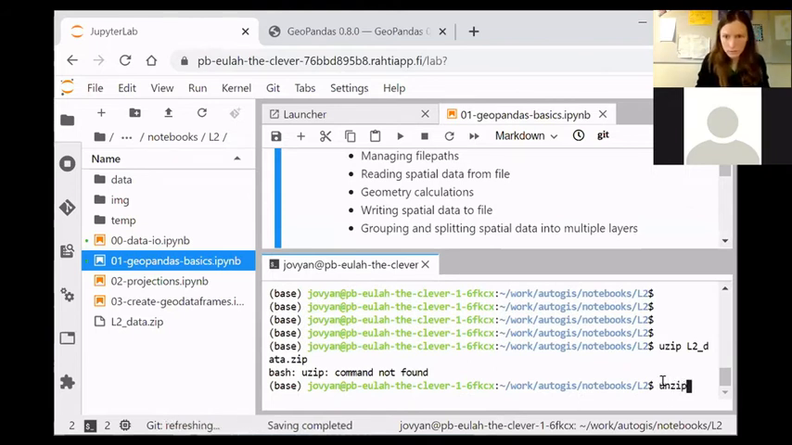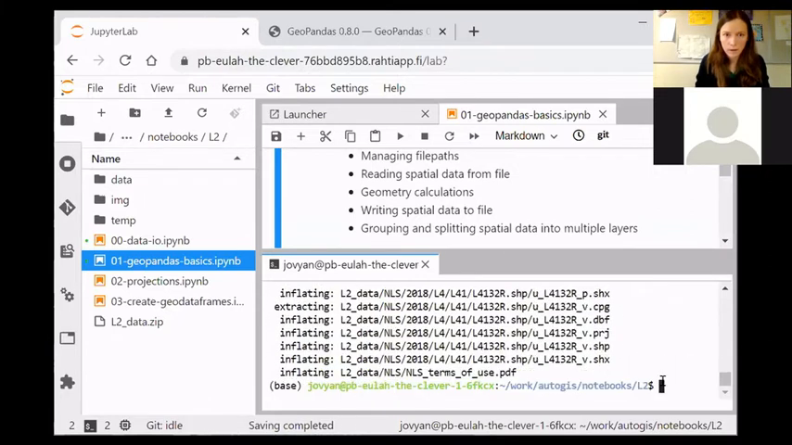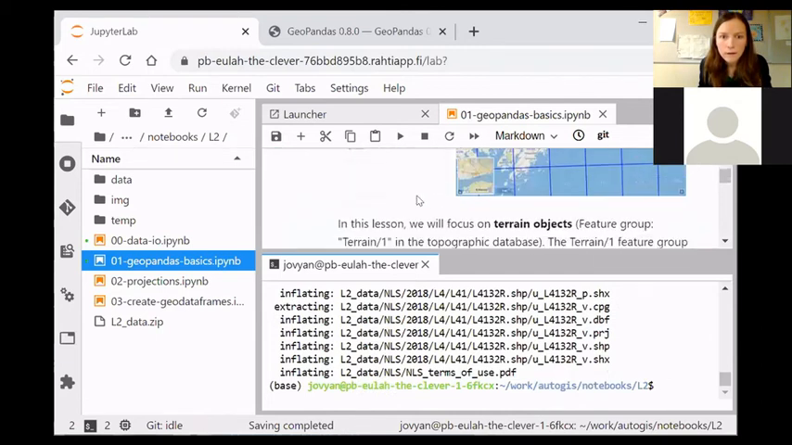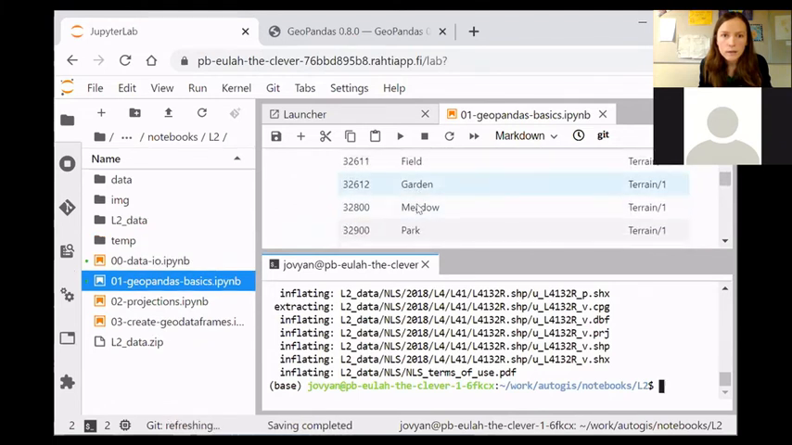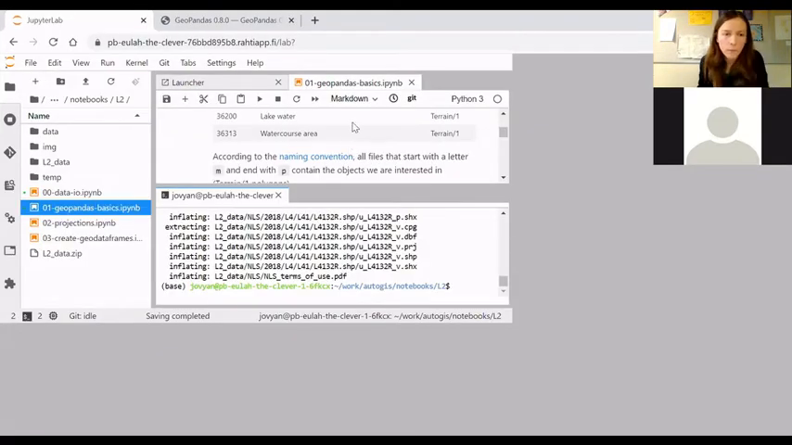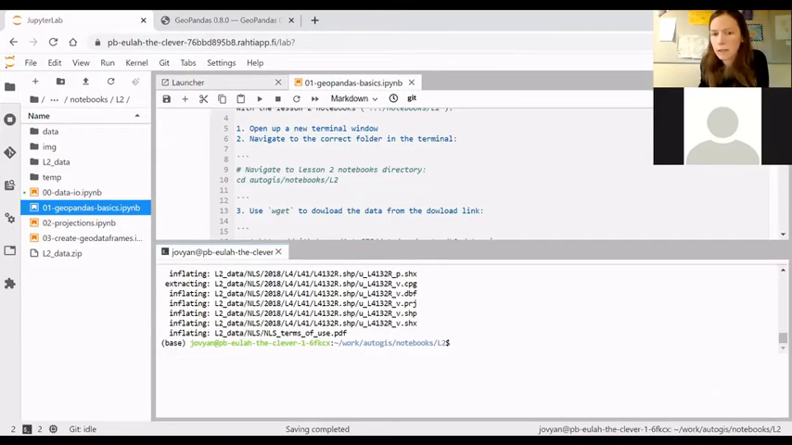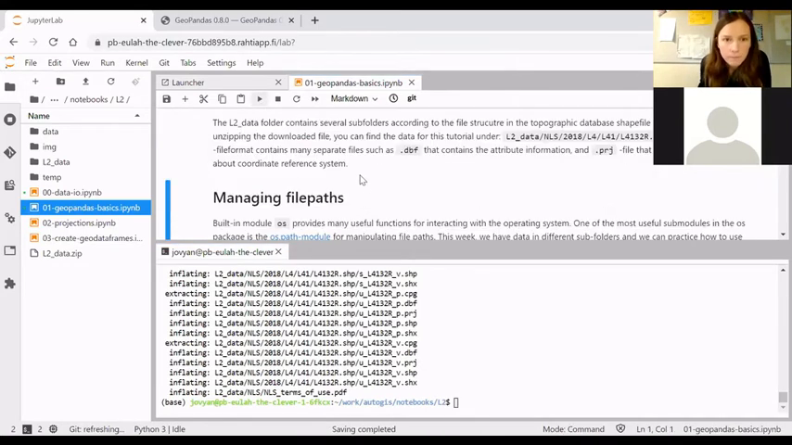So unzip lesson two zip. And then finally, was there anything else? So if you manage to do that maybe quicker than I did, please put the green check mark.